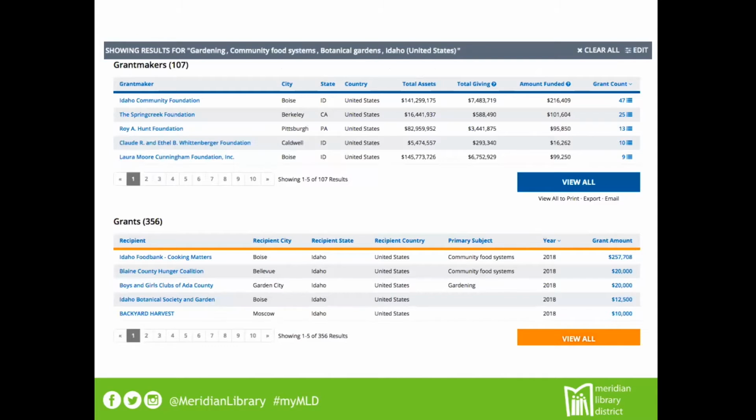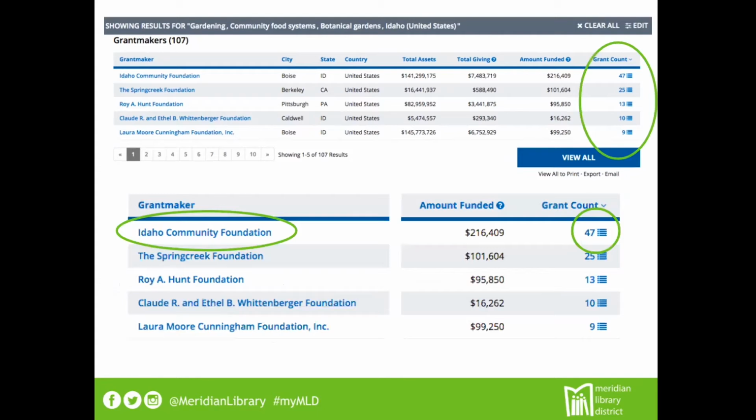So in our list, it gave us grant makers, grants, and recipients. So this is the top of the list for both our grant makers and the specific grants that were awarded. So we've got 107 grant makers and 356 grants we can take a look at. And as we look at the top of the list for grant makers, we can see it is sorted on the total grant count. So the number of grants awarded by this grant maker that matched our search terms. So we've got 47 that were awarded from the Idaho Community Foundation.